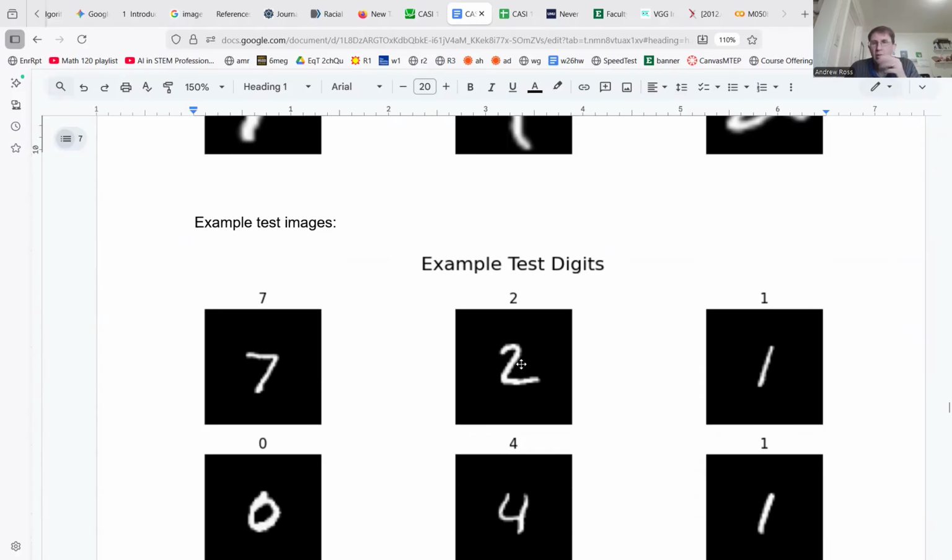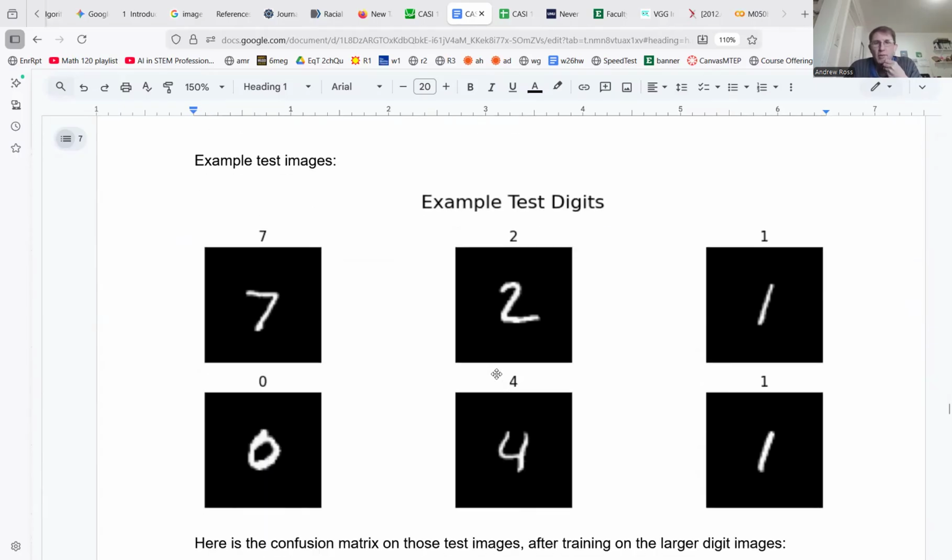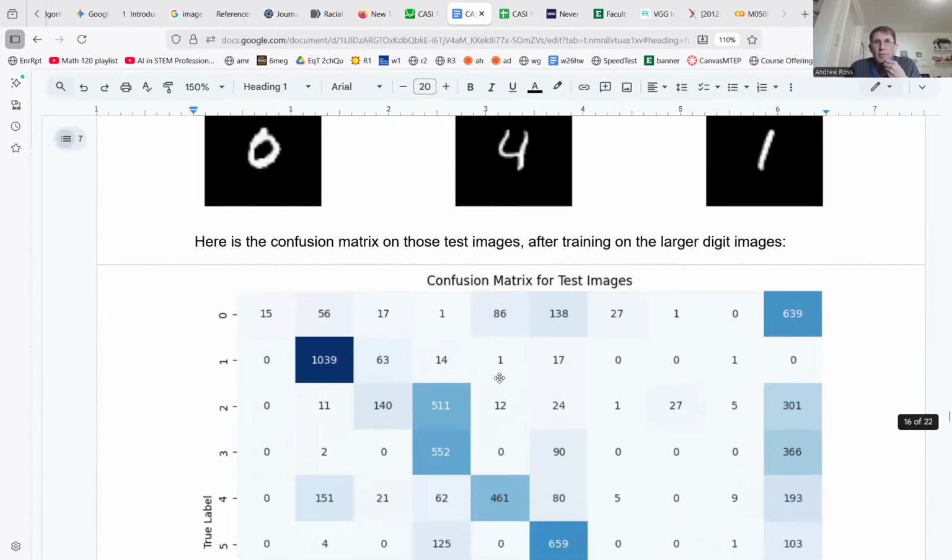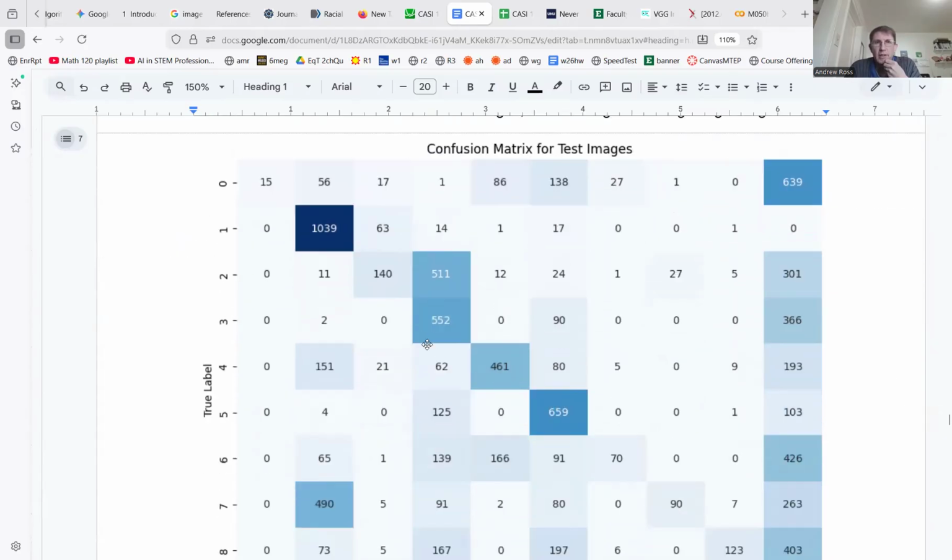So you can see these look a little blocky because they're the 28 by 28 pixel digits. And how do you think that would go? Well, here's the confusion matrix on the test data. And we hope to see a fairly large diagonal. It's kind of large, but not great.